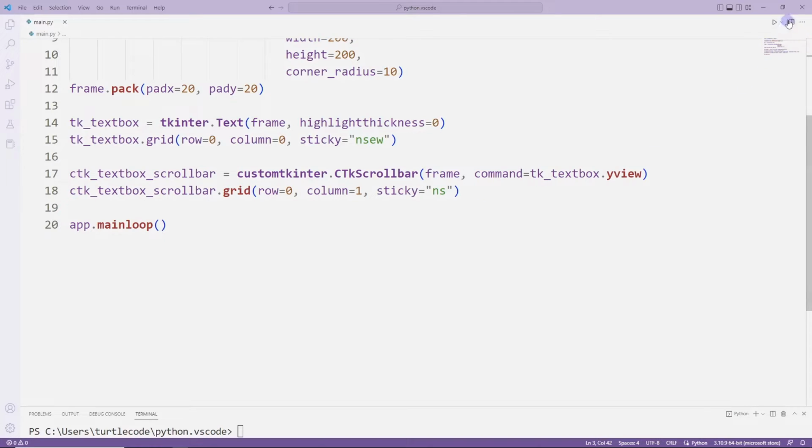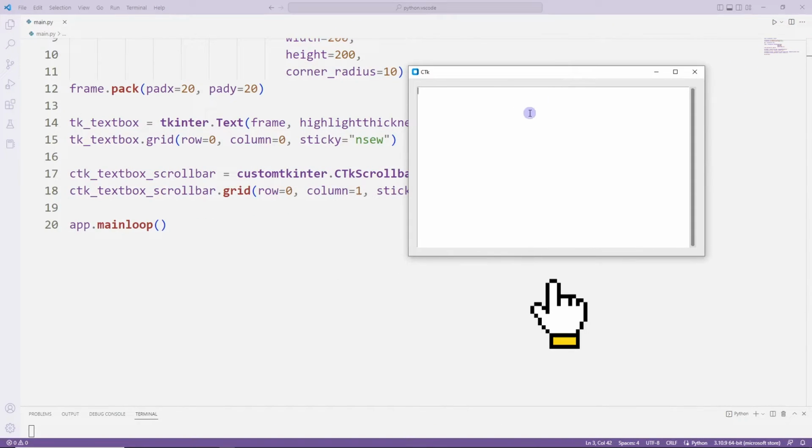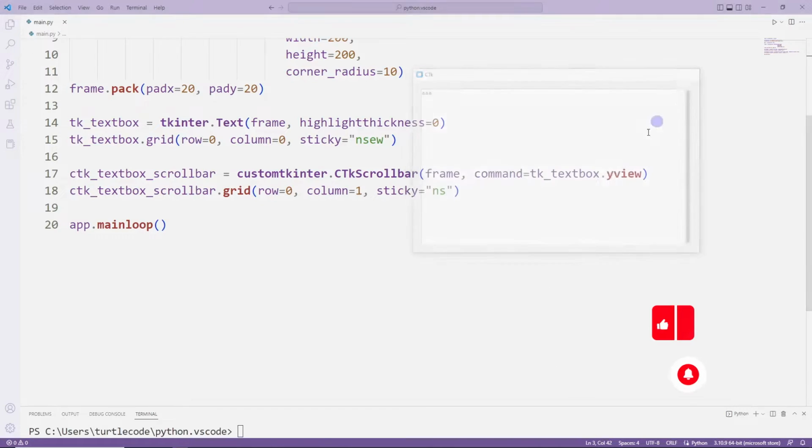I would like to briefly show how the scroll bar object works. I am adding string to the object. But there is a problem. Scroll bar object does not work. Because we haven't synchronized the text box and the scroll bar object yet.